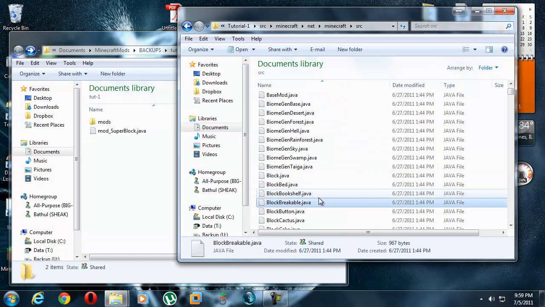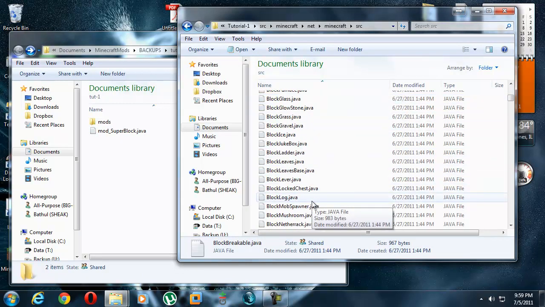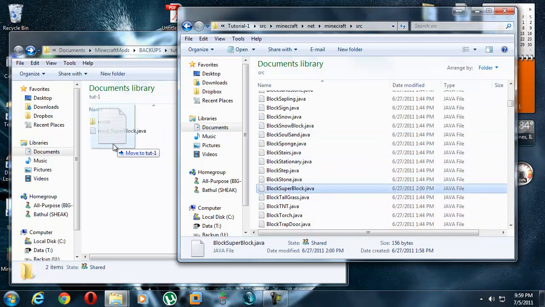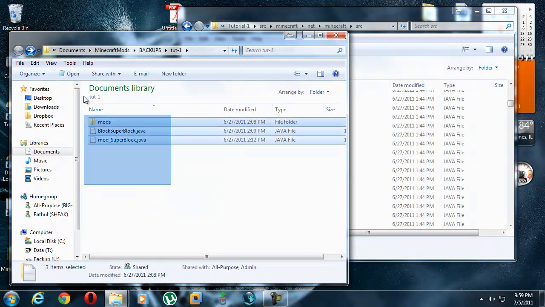Block super block, right? Block s, something starts in s, right? Block snow block su, right? So spawn super block, there you go. Mod super block, super block, there you go.